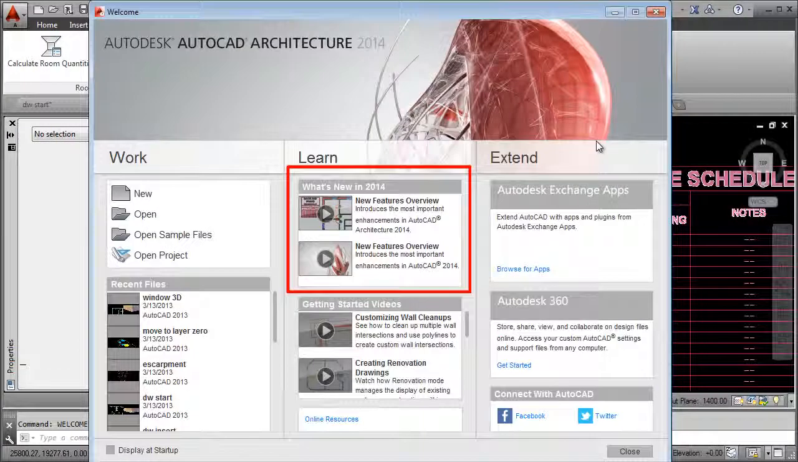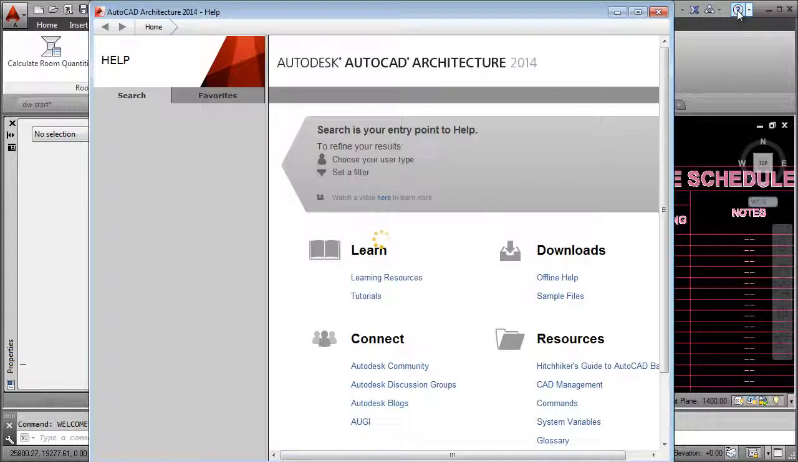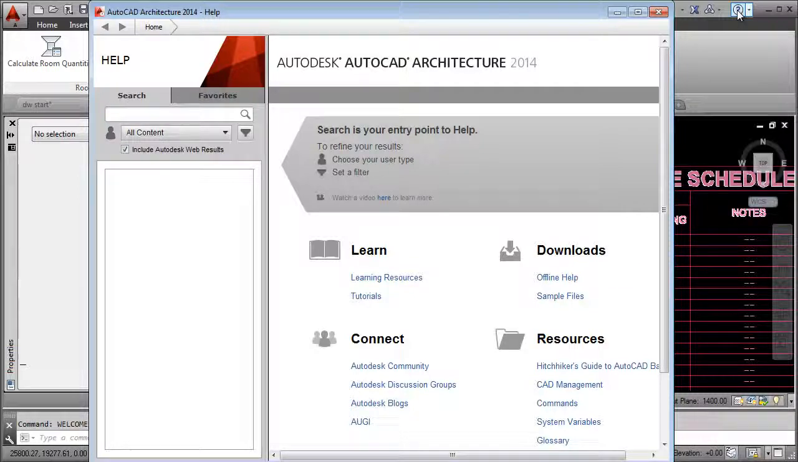Watch the AutoCAD New Features video and explore the online help to learn more about the new features in this release.